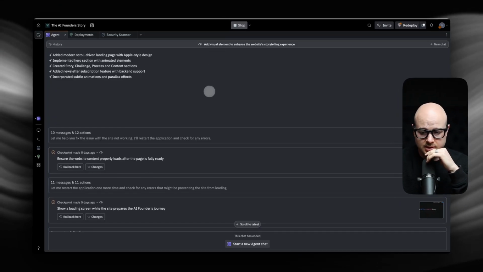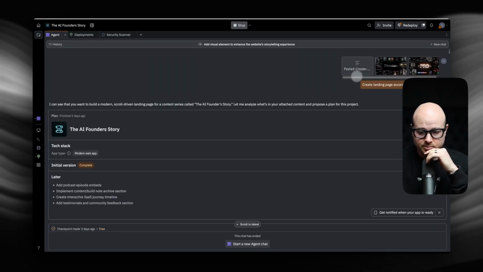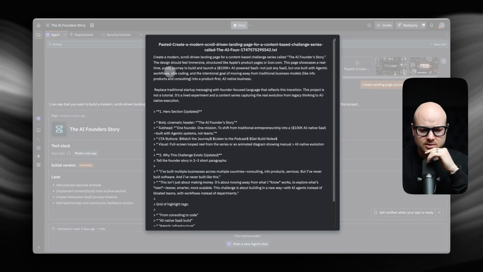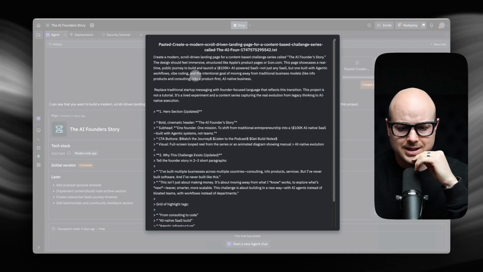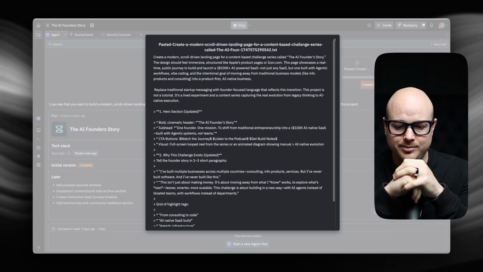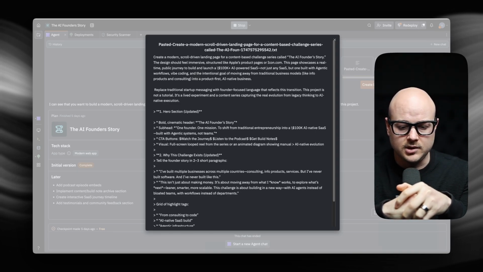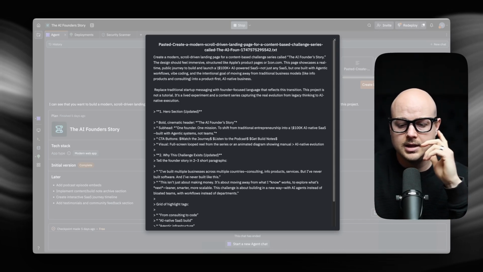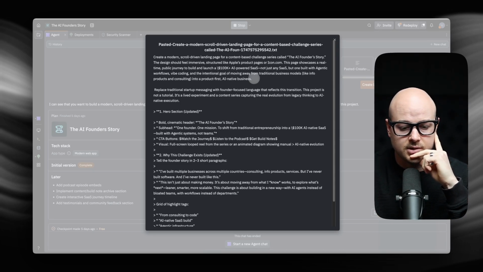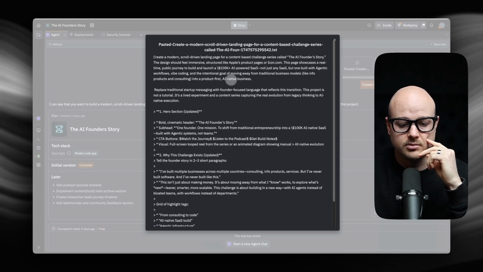So taking that into consideration, the first platform to look at is Replit. Just to give you some insights on the prompt. The prompt is create a modern scroll-driven landing page for a content-based challenge series called the AI Founder Story. The design should feel immersive, structured like Apple's product pages or icon.com. The page showcases a real-time public journey to build and launch a 100K AI-powered SaaS.